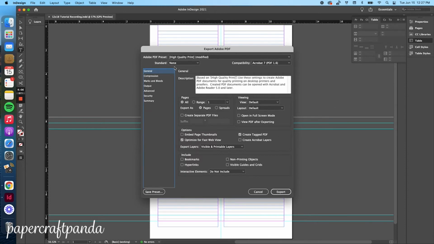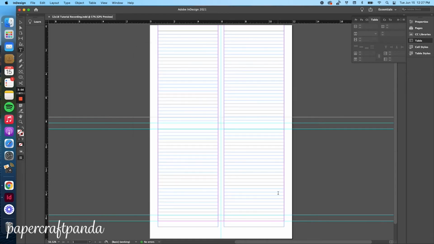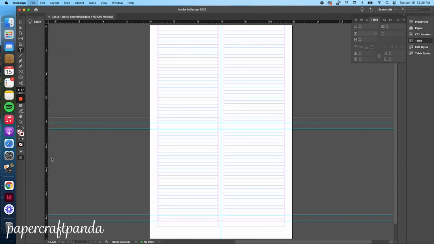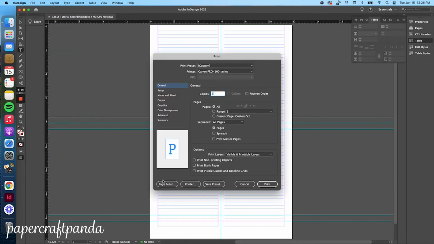When you click the OK button, it's going to take you into some export settings. Under Adobe PDF Preset, just make sure it says High Quality Print. Mine says Modified because I've made changes, but you just want to make sure it says High Quality Print and then click Export. Now, if you want to print this, go to File, Print, and then click the Page Setup button.